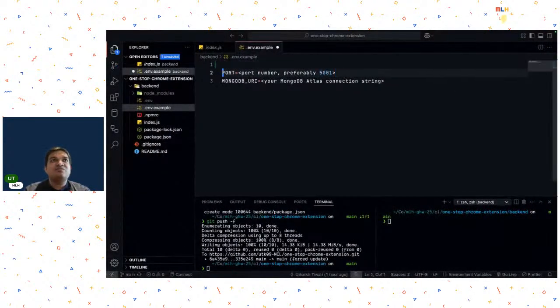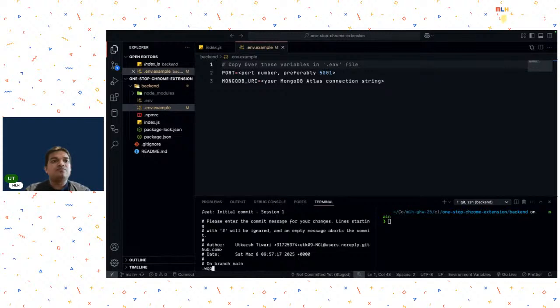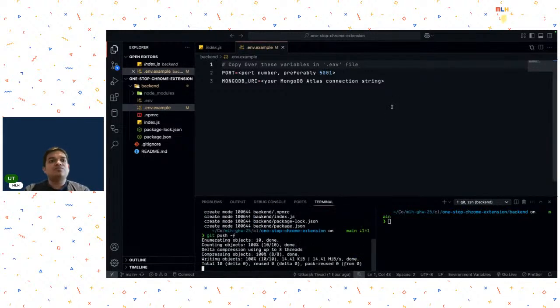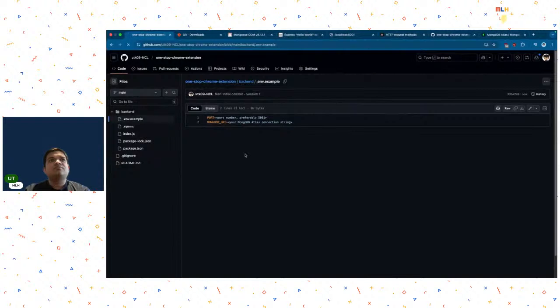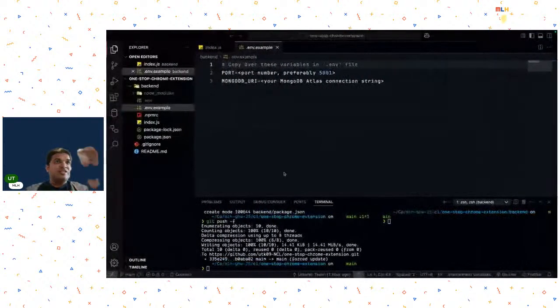Actually, I should also add something: copy over these variables in the .env file. Now there are explicit instructions on what to do. You have to create a .env file, take these variables, make the port 5001, and replace this one with the connection string. Cool, I think that is good.